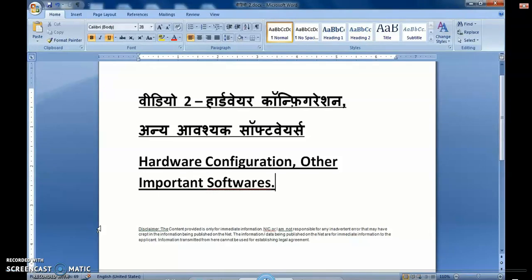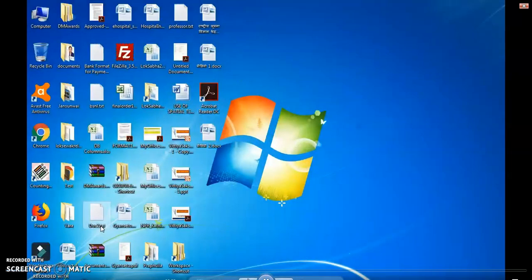In video 1, we have seen about scanning and structure to be maintained for scanned files. In this video, we will see about hardware configuration and other softwares needed for executing the e-office file management system in our computer systems and laptops. So we'll see what basic setup we need.